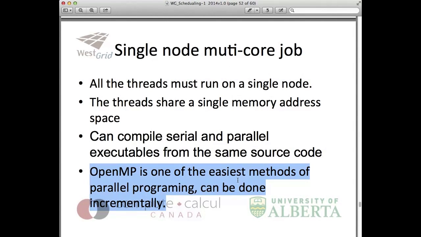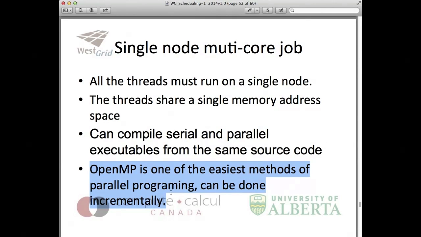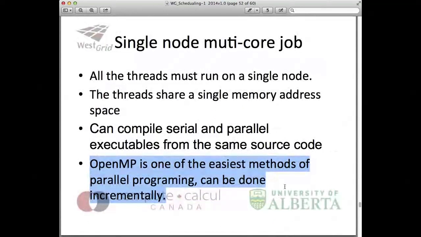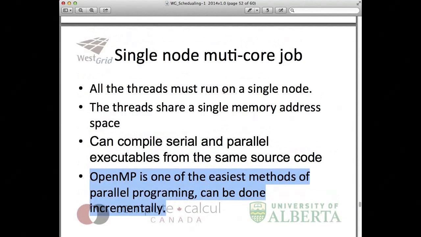So OpenMP is one of the easiest methods of parallel programming, and it can be done incrementally. If you have a regular C program or a Fortran program, and you have a big for loop where most of your program spends its time, you can divide that for loop up into pieces and have parts of that for loop run on different processors as different processes, and you could parallelize your code like that. It's the easiest way to parallelize serial code. It's also probably the most limited way.